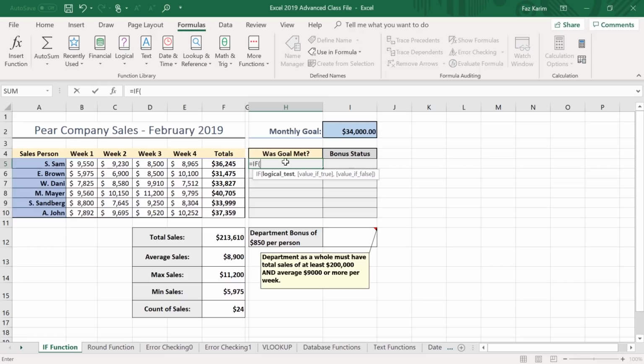The if function actually has three parameters, these things inside the parentheses. The first one being the logical test. A logical test is simply anything that can evaluate to true or false. So if you go ahead and give it this cell, F5, is greater than or equal to this cell, I2, that's a logical test that can either be true or false. And in our case, it still happens to be true.